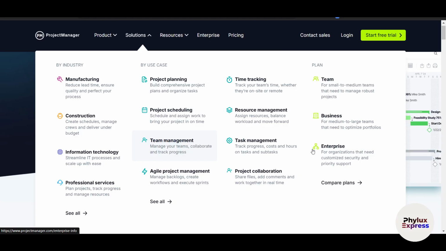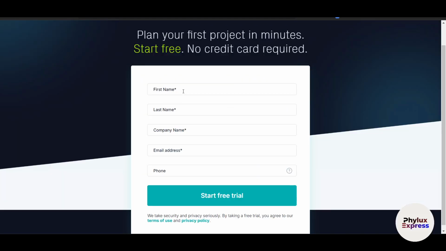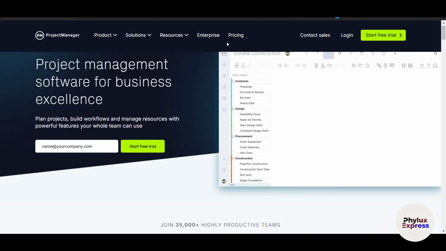Now let's get started. So this is the official website. As you can see on your screen, in the top right corner, you will see an option for start free trial, right? So if you're using it for the first time, just go and click on start free trial. Here you have to fill in your details, for example, your first name, last name, company name, email address, and phone. By the way, no credit card is required, right?